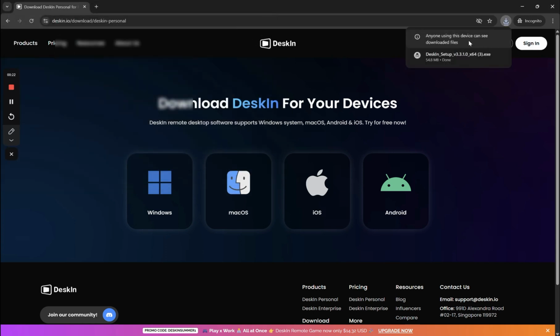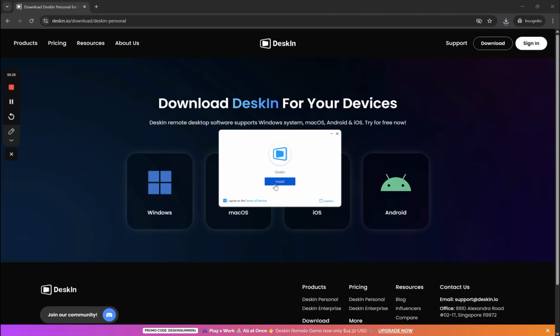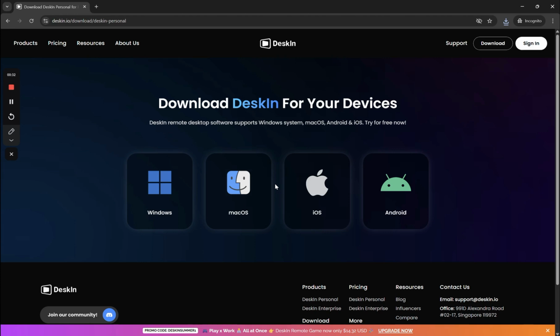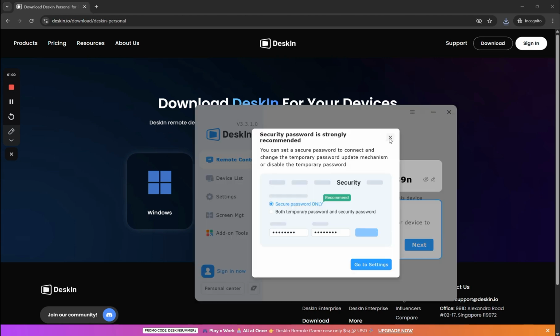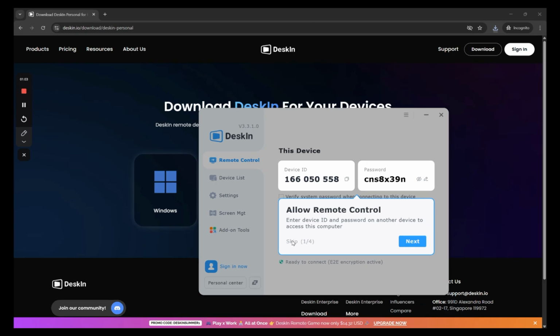Once downloaded, run the installation file and click Install to proceed. When the setup completes, you'll see some quick startup guides. You can follow them step by step or click Skip to move ahead.